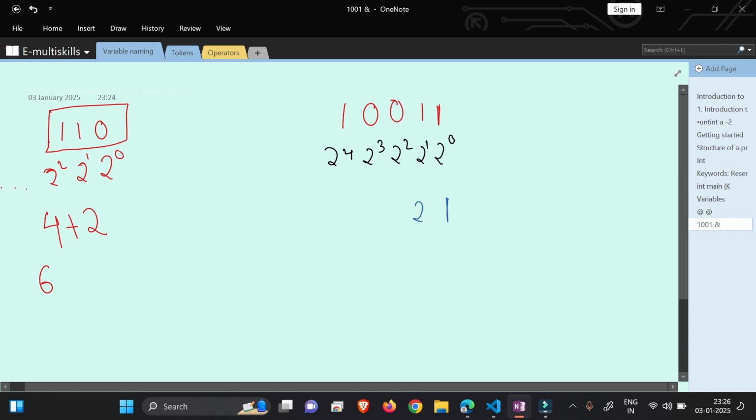This is 2, this is 0, I'll not consider it. So it's 0, this is 0, I'll not consider this one also. Now this portion has got a 1, so 2 to the power 4 is your 16, so I'll consider them.